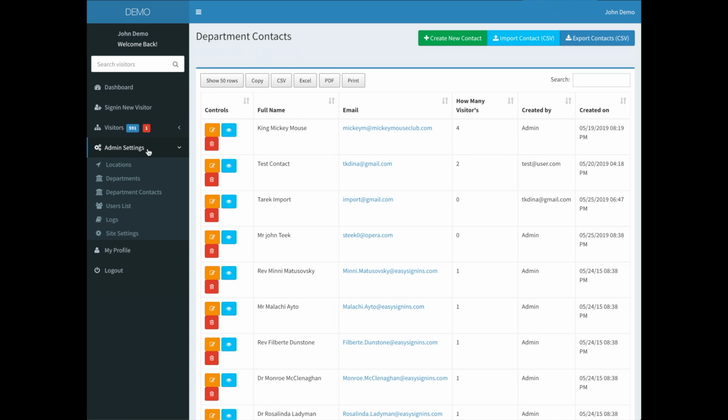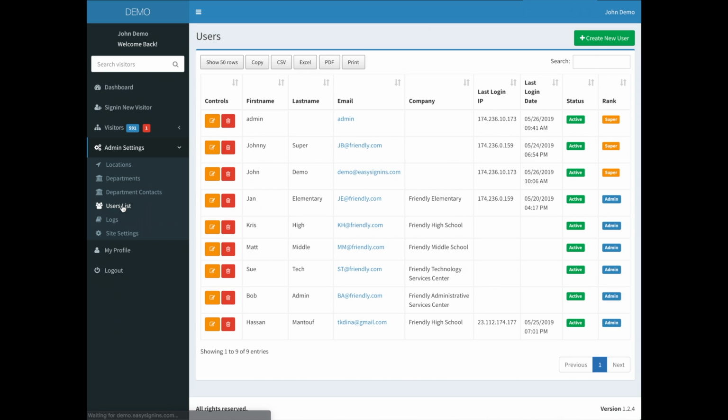So, department contacts is what we just spoke about. Now let's go into the users. Users are the people that you want to give access to add or delete sites, locations, or contacts, depending on their level or rank. In this case, that will show or give them access to different resources.